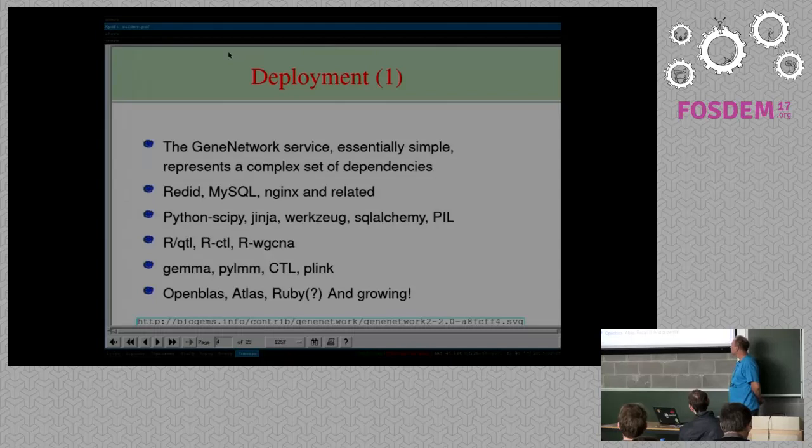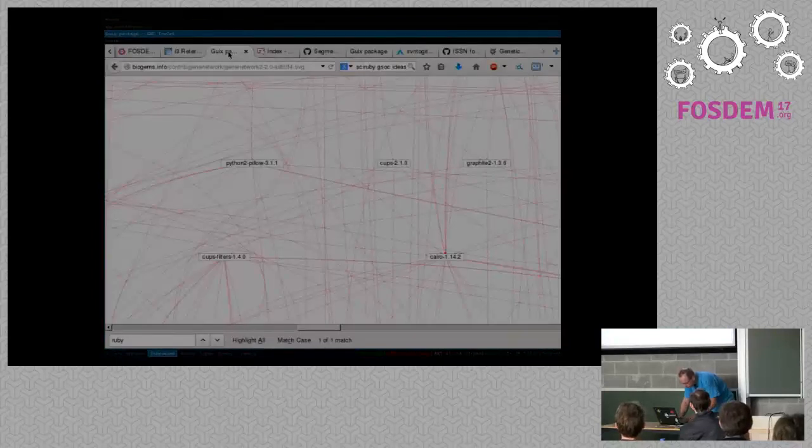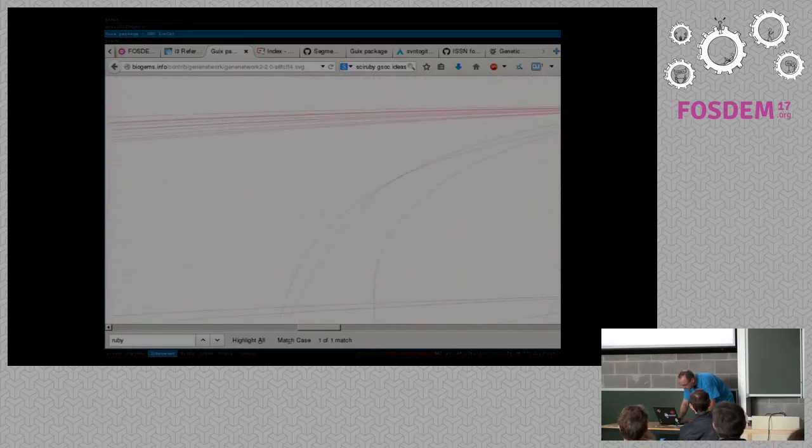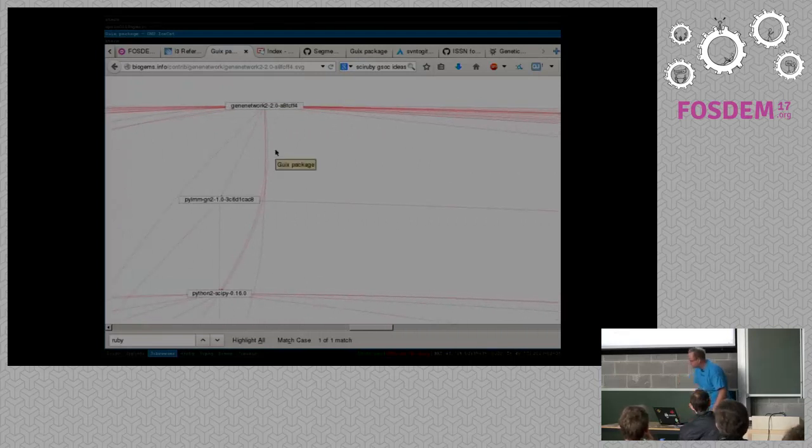So when you talk about deployment, it is essentially simple, but it's all about dependencies, and there's a link here at the bottom. This slide you can find online, and I'm going to educate you a little bit on what it looks like. This is a graph that has been produced by Guix. When you put all the dependencies together, it can show you an SVG. And I hope I can scroll it. Somewhere at the top, there's GNetwork. This is actually the starting point. So GNetwork depends on quite a few things.